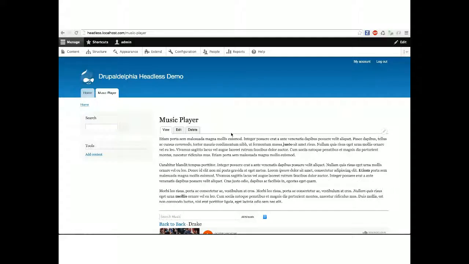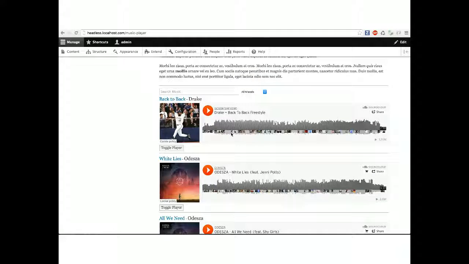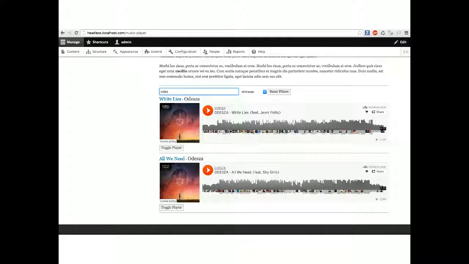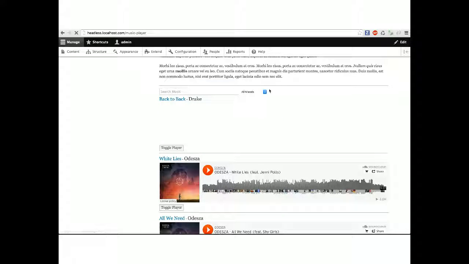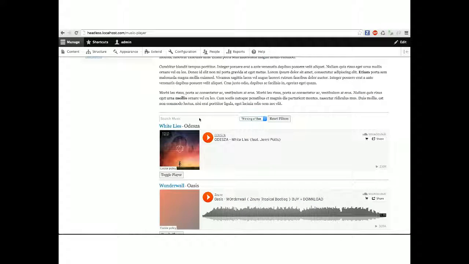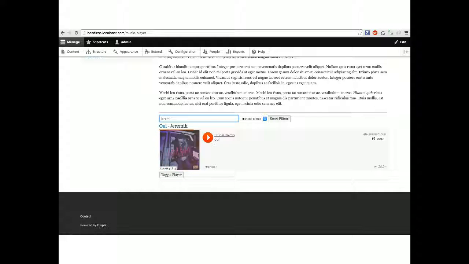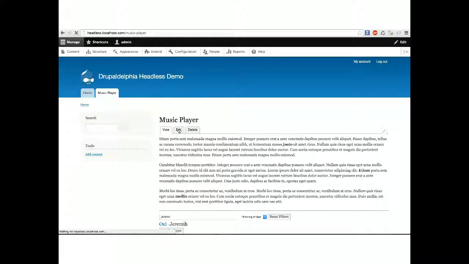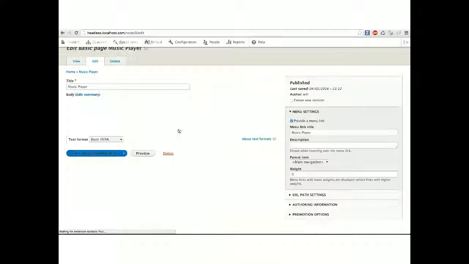Here, let me start over. It's already loaded, but anyway. So you get to the page, you have some content at the top. You also have these songs. I'm searching by text, and that's happening on the client side really quickly. Resetting those filters. I also want to look via taxonomy term. It'll do that filtering really quickly. I also have this toggle player option where I can turn the player on and off. And again, the snappiness of it is because all the content's being rendered client side.